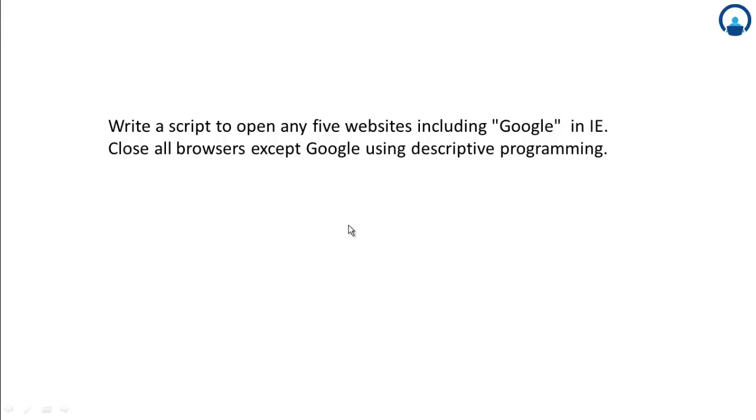The next program is to write a script to open any 5 websites including Google in Internet Explorer, and we have to close all the browsers after we open it except Google using descriptive programming. So the approach would be, first of all, you know how to open 5 websites. We can open any 5 websites of your choice including Google, and after that we'll use child objects.